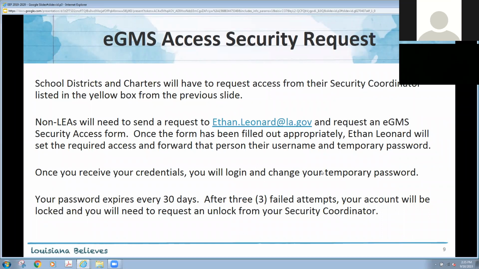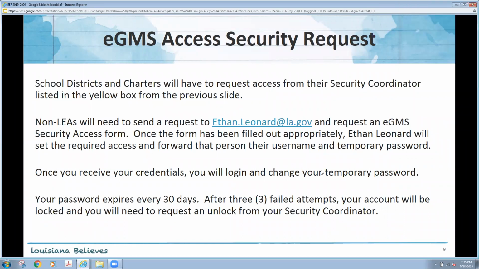All school districts and charters will have to request access from their security coordinator listed in that yellow box from the previous slide. Once you receive your credentials, you will log in and change your temporary password. Your password expires every 30 days. After 3 failed attempts, your account will be locked and you will need to request an unlock from your security coordinator.